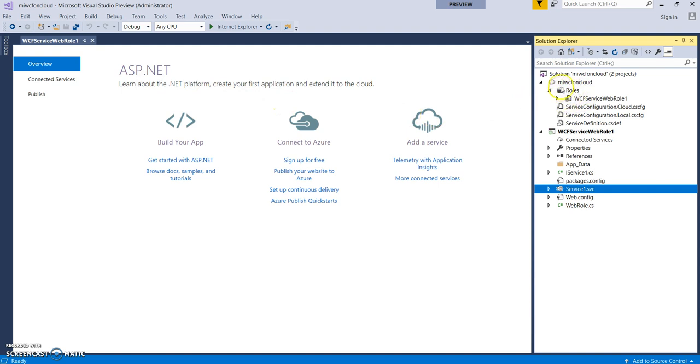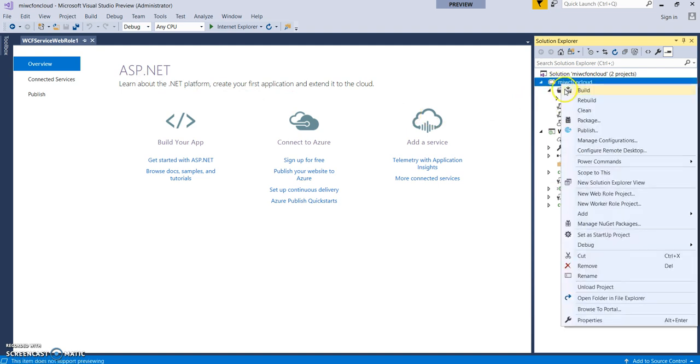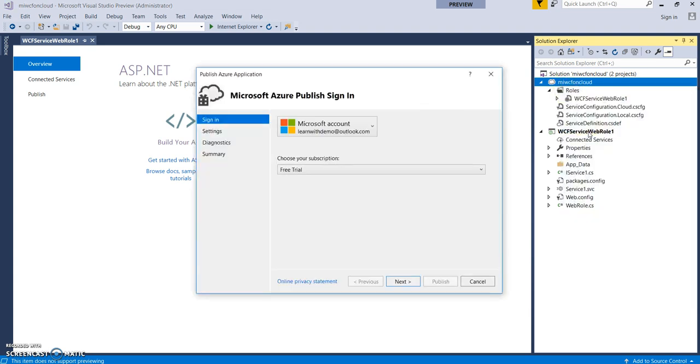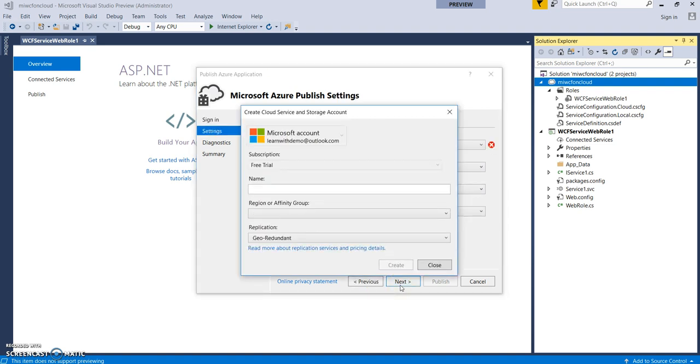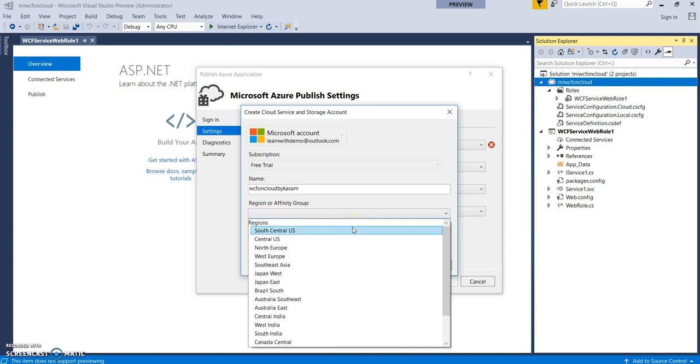For that, click over here and click on Publish. This will open this window for setting up the things. As a prerequisite, you need to have a Microsoft Azure subscription, and you need to log in with the same credentials over here so that it can fetch your subscription. Click on Next. Let's give this app a name, WCF on Cloud by Kasam. It should be unique, and I'm giving such a name.